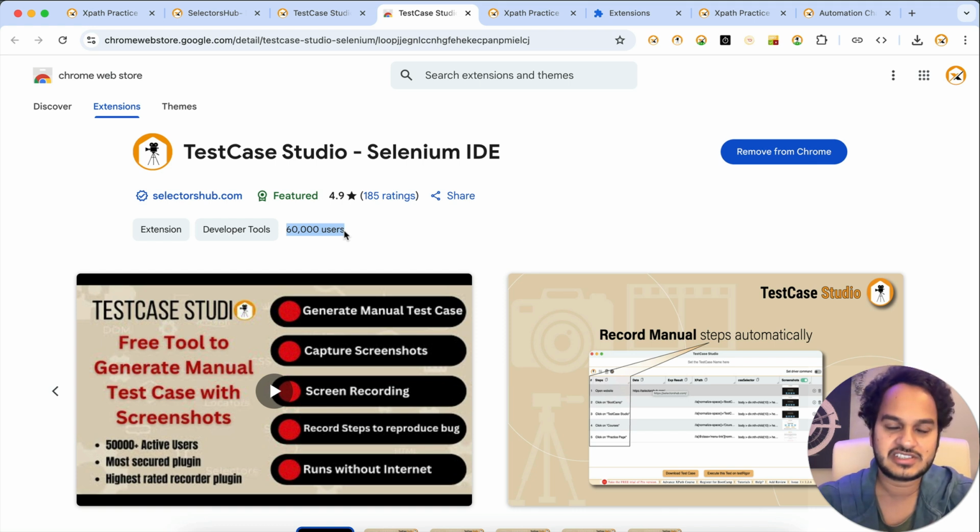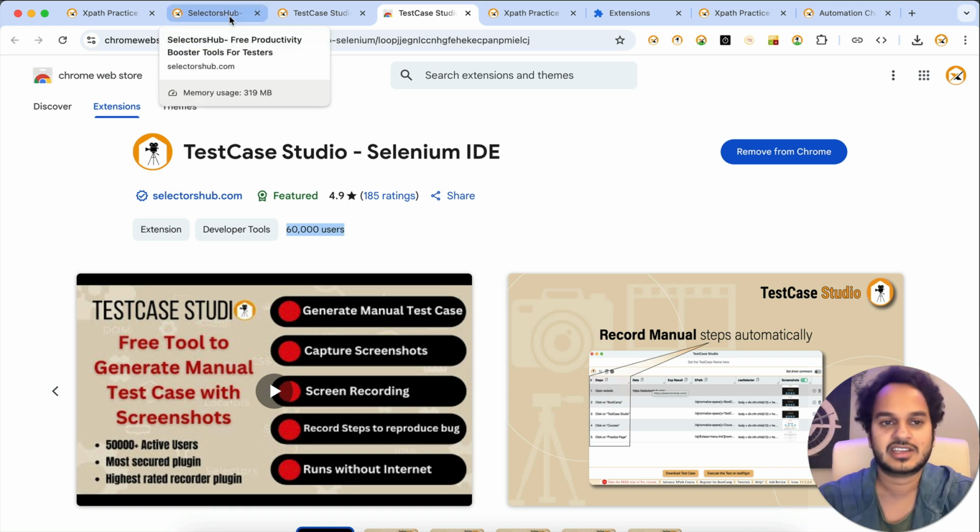So this is the game changer now. There is no other tool out there, no other recorder plugin which can record the action on a cross origin iframe. This is the very first recorder plugin out there in the Chrome store which makes it possible to record the action in plain English sentences, even for cross origin iframe elements.